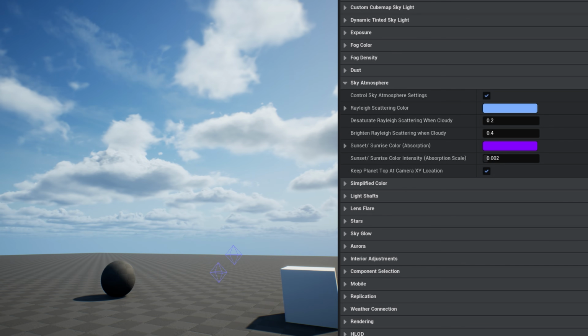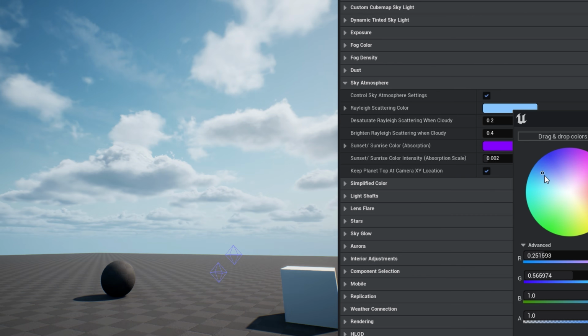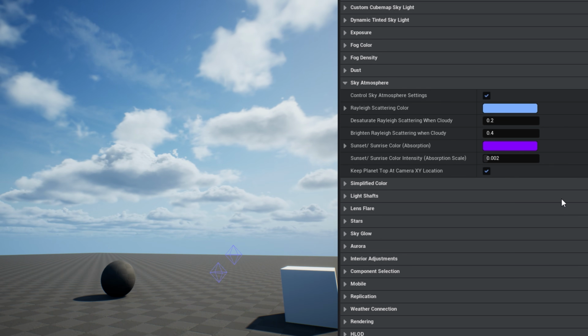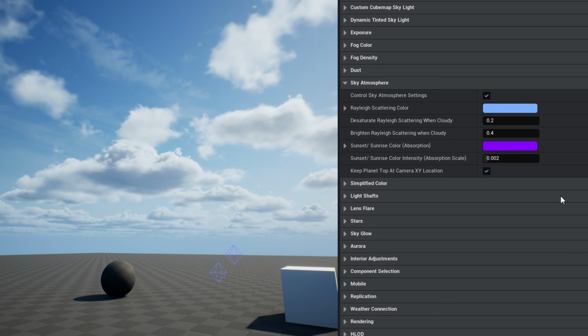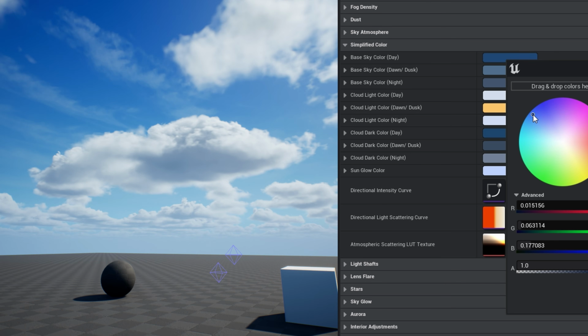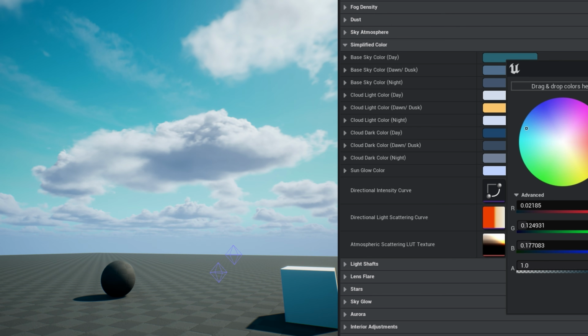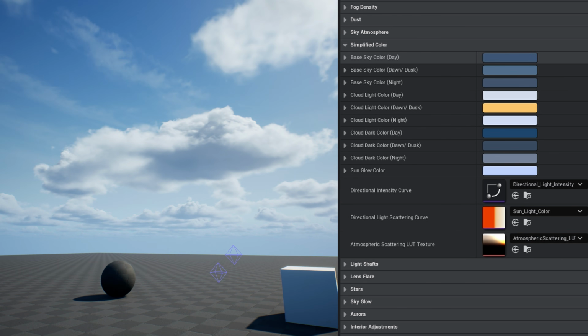The Sky Atmosphere category exposes settings on the Sky Atmosphere component, which are controlled by time or weather. These are only used if the color mode on UDS is set to Sky Atmosphere. Similarly, the Simplified Color category is used only with the Simplified Color mode. The settings here determine the sky and lighting colors, as well as cloud colors for 2D and static clouds.